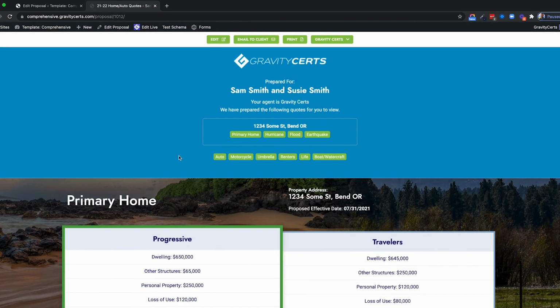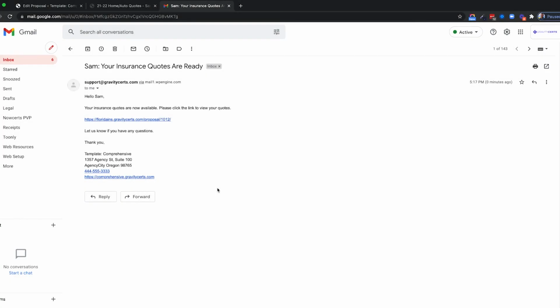So now let's go ahead and take a look at that proposal email and see how it looks from the client's perspective. So here's our email that we received from the client. It says their first name, your insurance quotes are ready. And all of this in this email is customizable on the back end of your website. So you can come in here and edit any of this as you see fit. But it's going to default to hello, their first name, your insurance quotes are available. Please click the link to view your quotes, has the link to the quote proposal, and let us know if you have any questions. And then it has your agency name, address, your contact information, and link to your website.